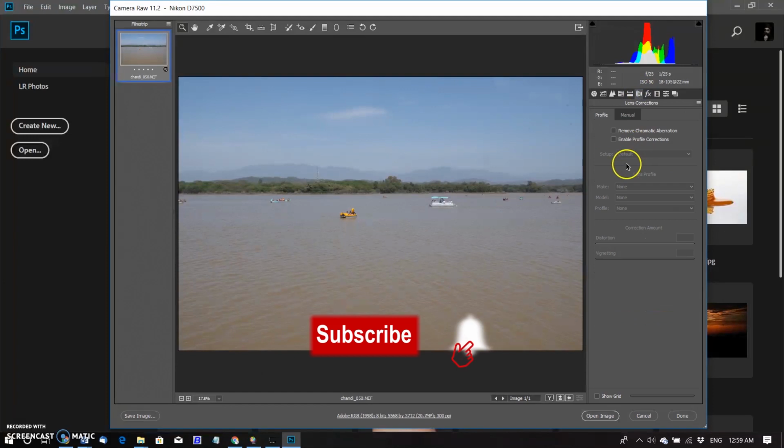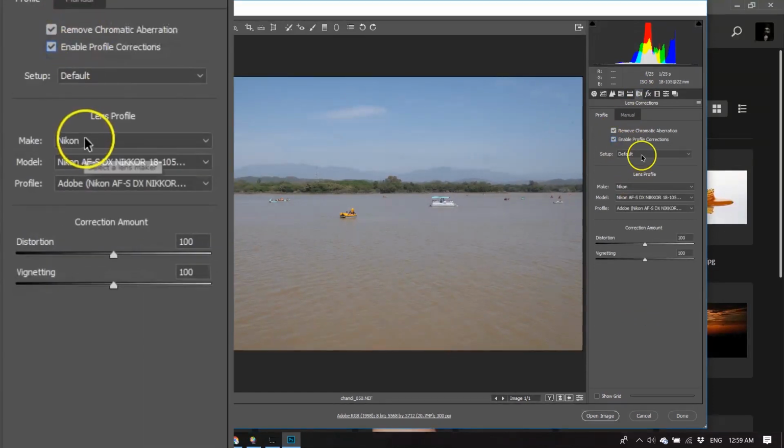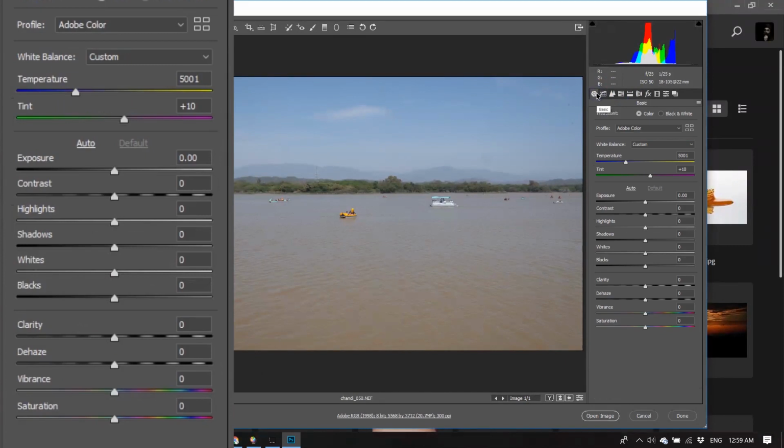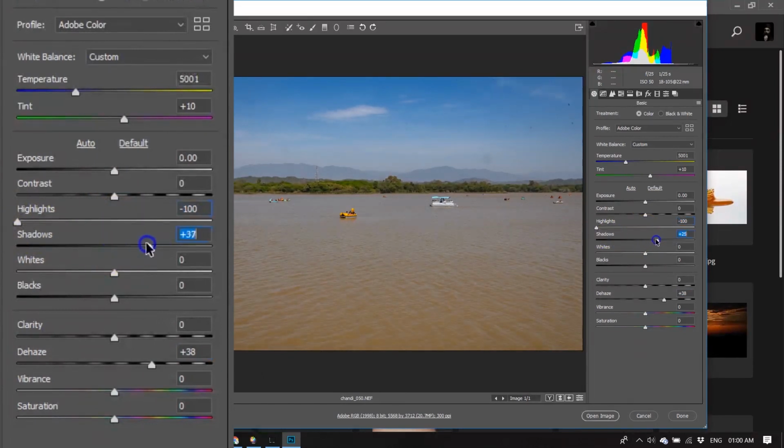Correcting camera lens distortions and aberrations using the lens corrections tab of the Camera Raw dialog box. Using my favorite adjustment, Dehaze, to rescue images affected by fog and haze in the atmosphere. Adjusting the highlight slider, moving it to the left, and opening shadows by adjusting the shadow slider. Slightly adjusting contrast, vibrance, and saturation according to need.